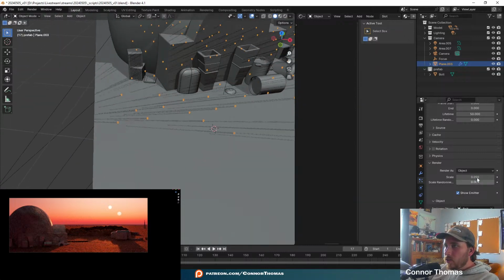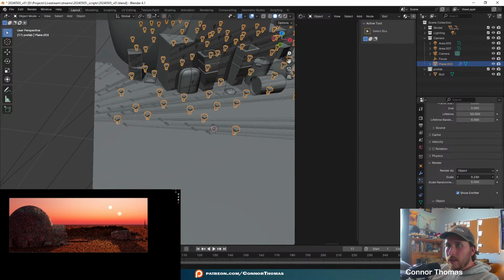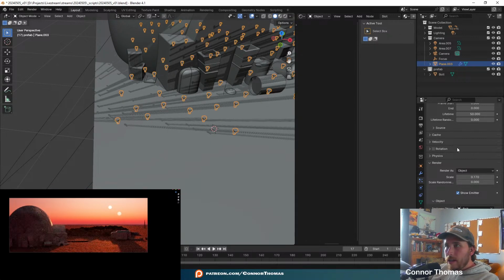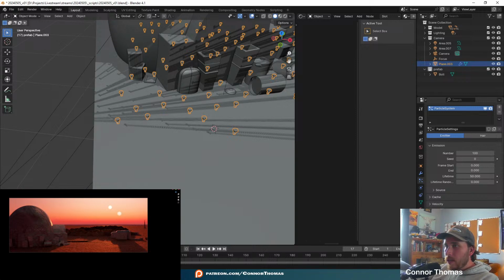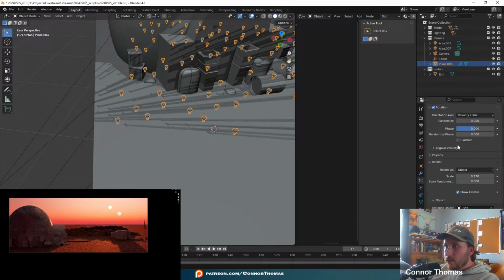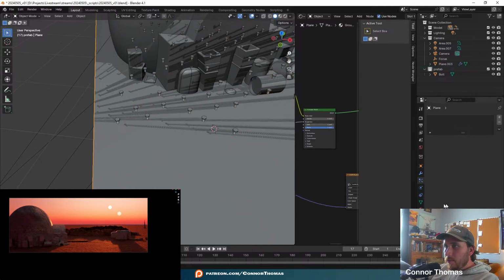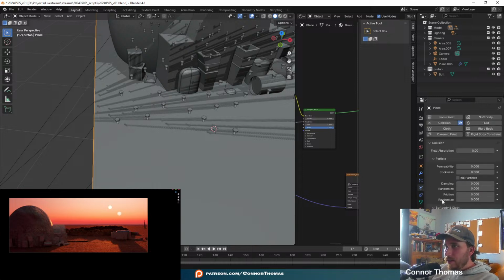Also, the scaling is super whack on this, so let's just change the scaling of these to be a little bit larger. And then let's turn on rotation. And then let's see the ground here, the collision object. Here it is. We will change the stickiness to be way higher. We'll change the friction to be way higher.